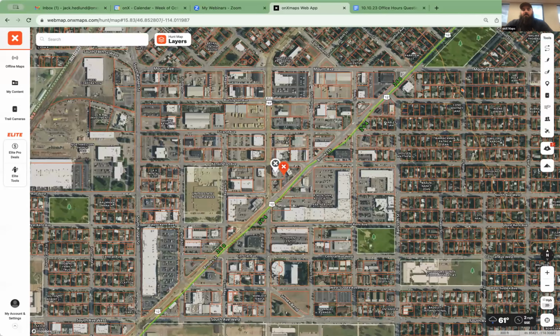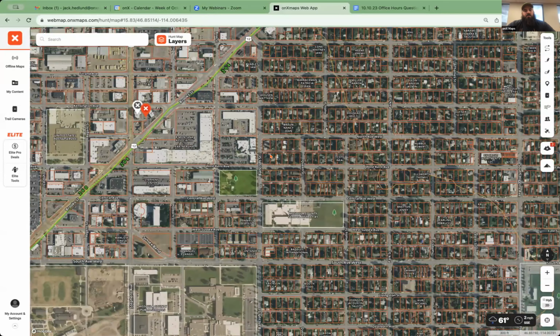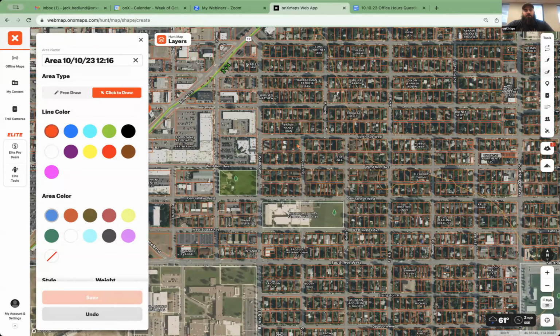Lynn asks, how do I draw a box around a grass plot or draw around any item without doing a waypoint? So that's going to be a use for the area shape tool. You can do this on your phone as well by going into tools. Since I have Web Map pulled up, I'll demonstrate that here. I go into my tools, I click the area shape tool, this menu pops up.